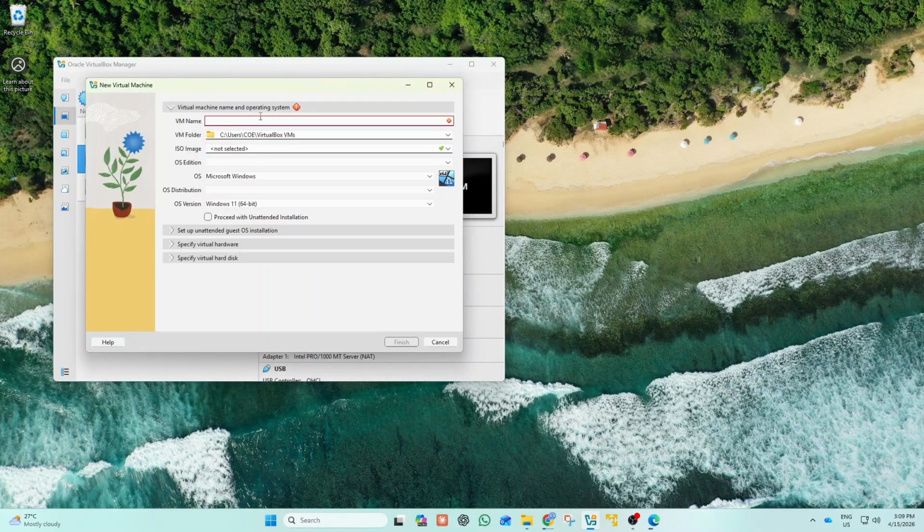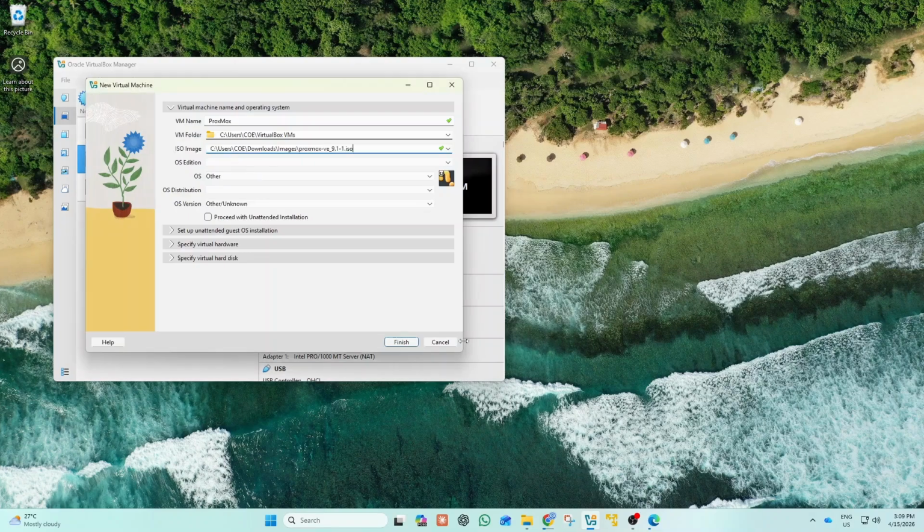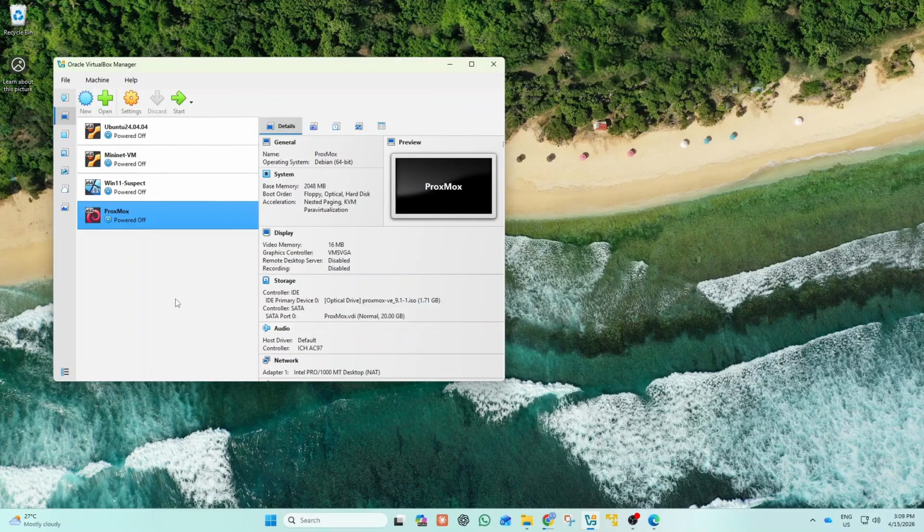So I create a new VM, Proxmox. I'm going to upload the ISO from the Proxmox download folder. Here it is. Something I have to be very cautious about is its distribution: Linux Debian 64-bit. I click finish, and once that's been done, I'm going to turn it on.